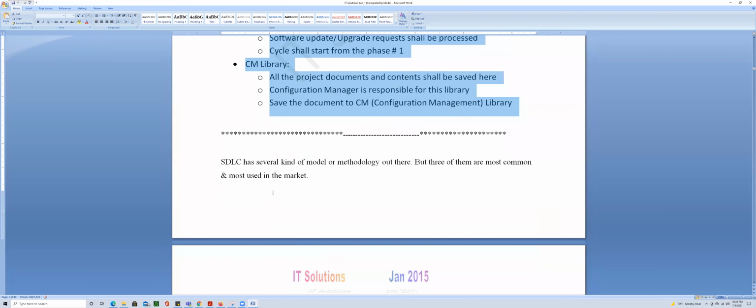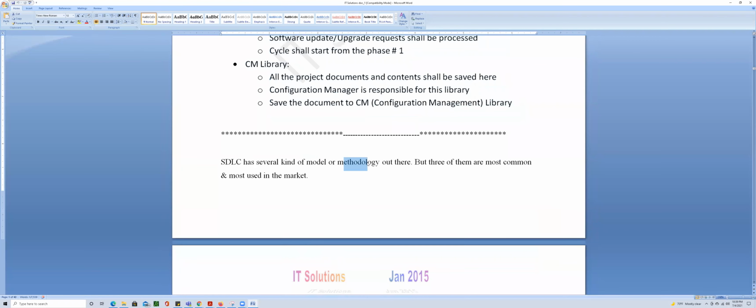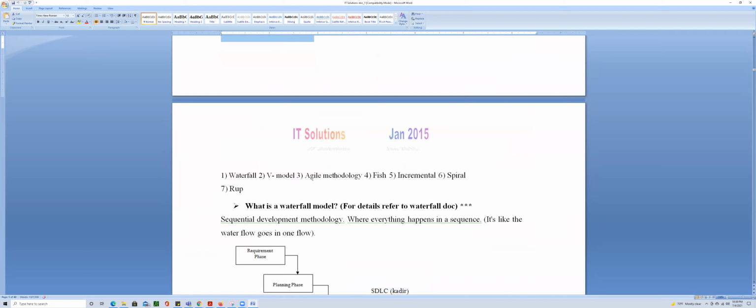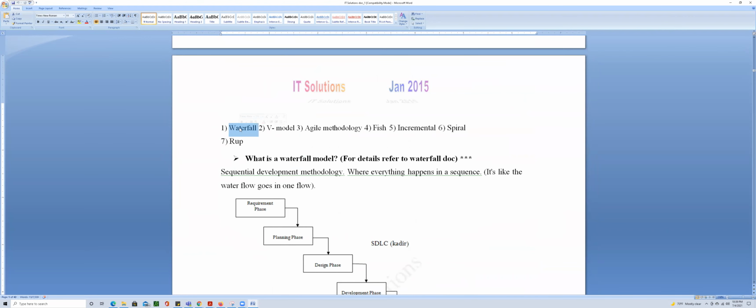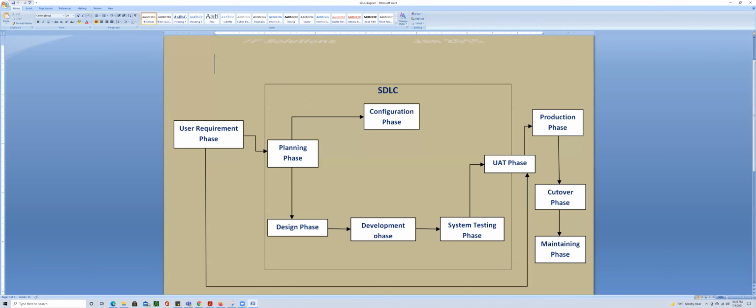Now, within the SDLC, there are different models, different methodologies that IT companies follow. Out of them, 3 are the most common and popular in the market. The different models SDLC has are Waterfall, V model, Agile, Big Bang, Incremental, Spiral, and RAD. These are the 7 different models SDLC follows, right?